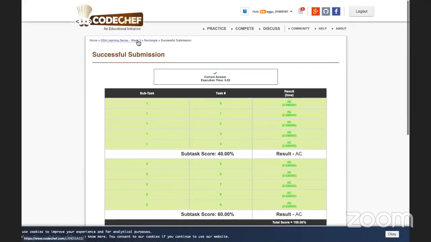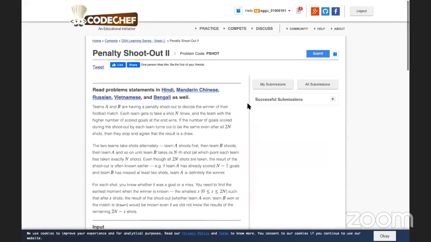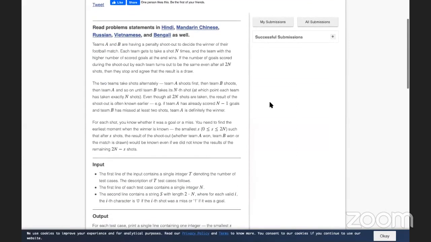Okay, so the week 2 of the DSA Learning Series and penalty shootout. So teams A and B are having a penalty shootout to decide the winner of the football match. Each team gets to take a shot n times, and the team with the highest number of scored goals at the end wins. If the number of goals scored during the shootout by each team turns out to be the same, even after all 2n shots, then they stop and agree that the result is a draw. The 2 teams take shots alternately. Team A shoots first, then Team B shoots, then Team A, and so on, until Team B takes its shot.